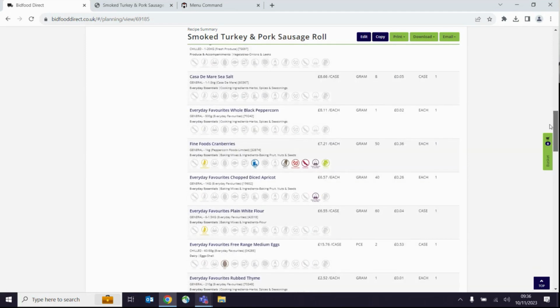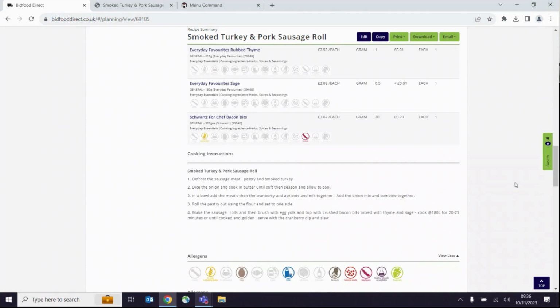As we continue down, you've got a section for cooking instructions. So if you've already got these saved somewhere else, they can be copy and pasted in, or it's just a simple free text box for you to enter those into in a way that suits you and the people that are going to be using these recipes.